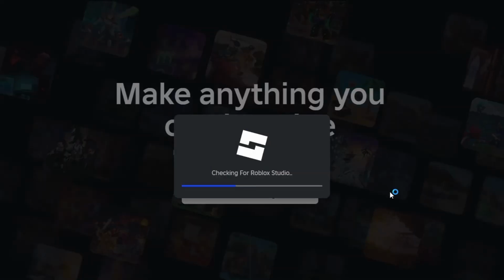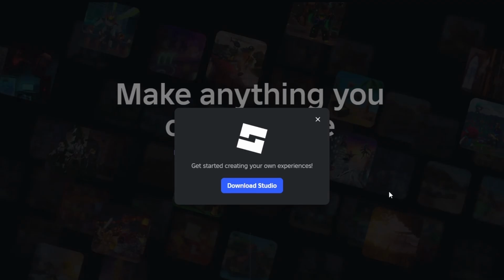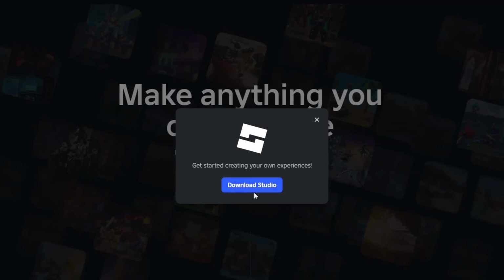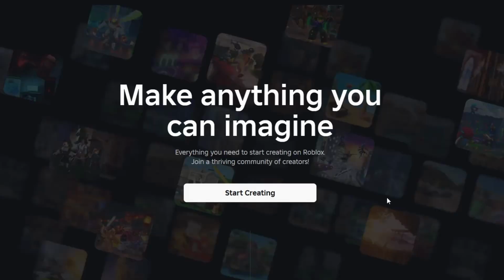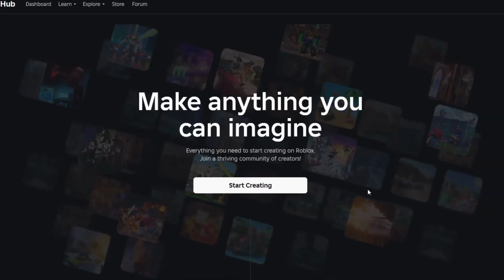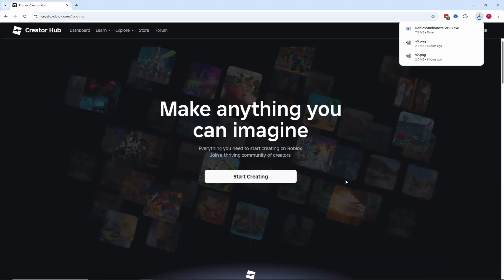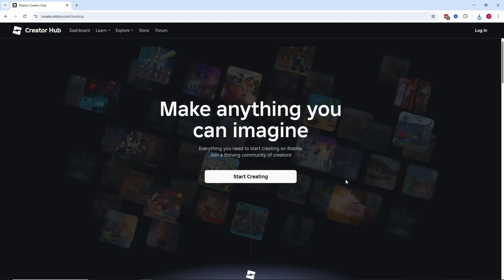And it's going to check to see if I have Roblox Studio installed. And I currently do not. So it's going to say Download Studio. So I'm going to click on Download Studio. All right, and now it's currently downloading here. So this is just on Chrome on Windows. It could be slightly different on yours, but basically when you download something through your browser, it's going to be a similar concept when you do that for other types of things you're downloading.